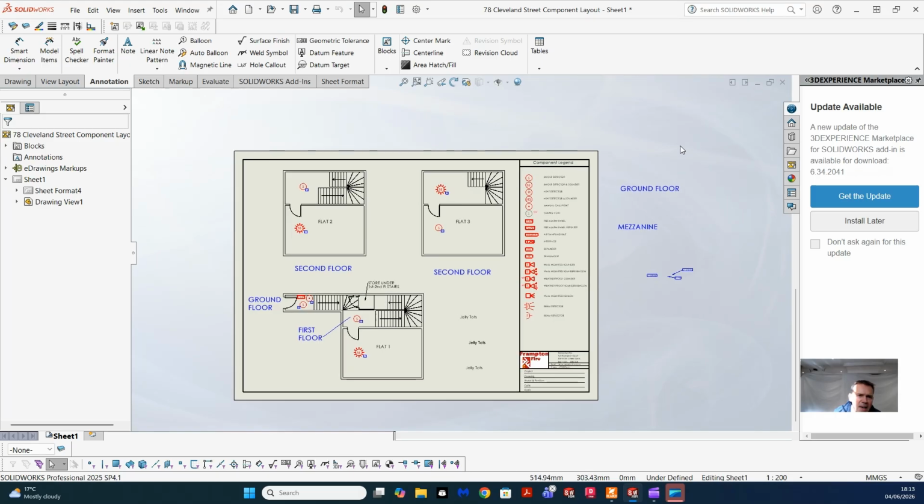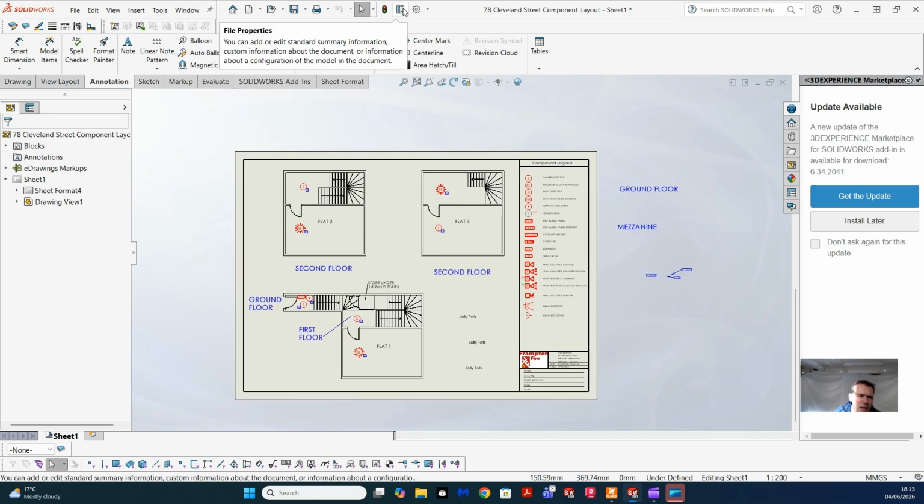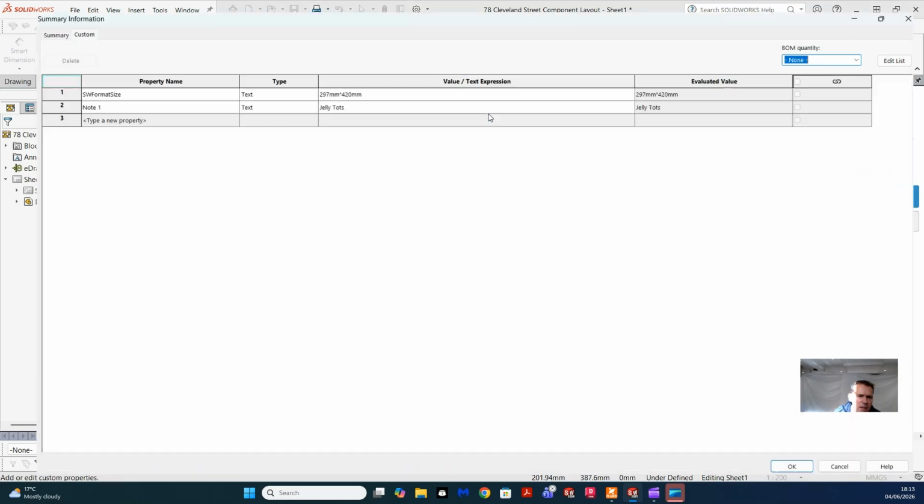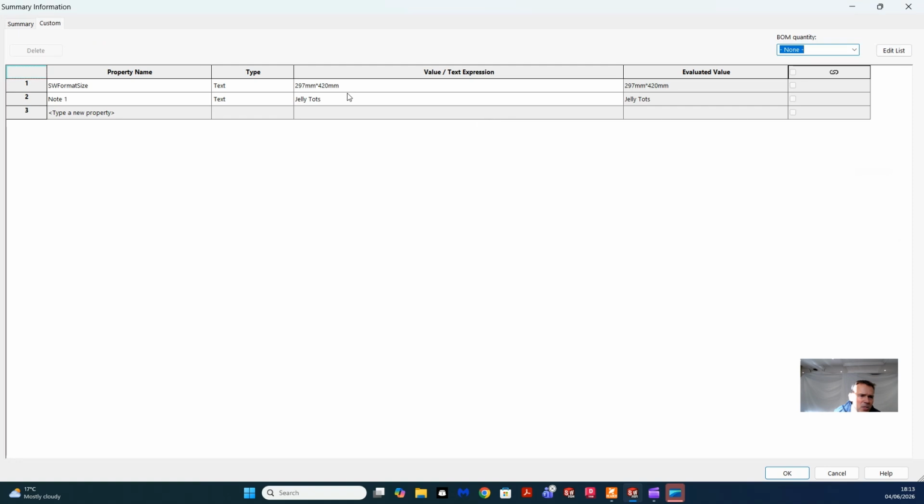But if you wanted to add an additional one, it's pretty easy to do. So if I go to the file properties tab here, you'll see I created one earlier, note number 1. I called it Jelly Tots. By default you'll have this one up the top here, and then you can start adding new properties down below.